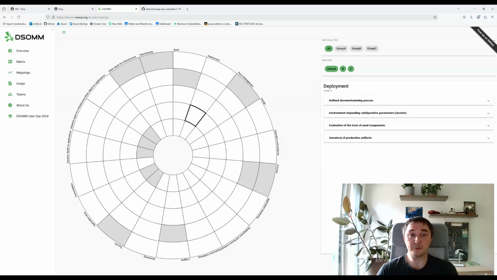Next is the deployment, and here it is actually a little bit more of a documentation process as well. With the DSOMM, you will see it's a thing that can repeat itself again and again. A lot of those tasks actually just require having documentation or a process in place, and not necessarily the technical implementation. And with it, the first item on that list is to have a defined decommission process.